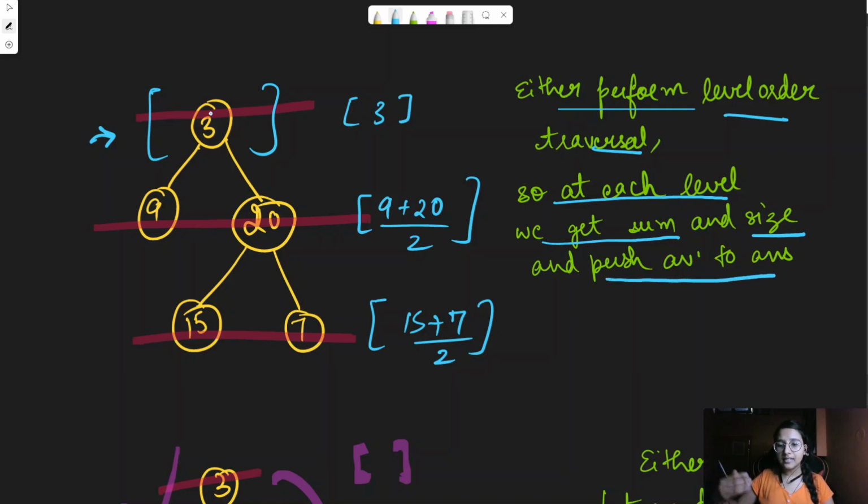As we get the sum and size, we'll simply divide the sum by the size. That's how we calculate the average, and at that point we will push it to our answer. So that's the thing which we will be doing here.